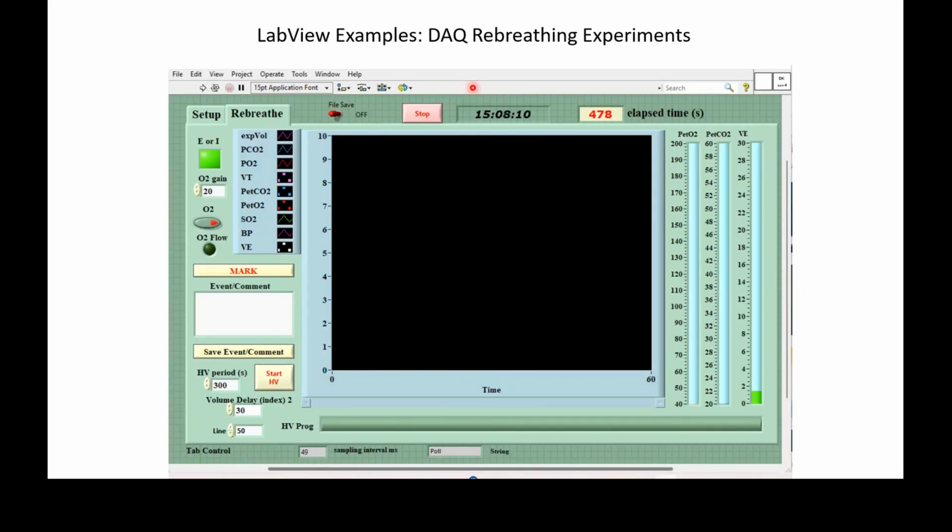Here, for example, is what we use for acquiring data in rebreathing experiments. It has a panel that looks like this, and I won't show you what is behind the panel. The setup panel allows you to calibrate, and here is where you're doing a rebreathing and displaying what's happening to various things. You can click on a control to make a mark. You can switch oxygen flow off or on. You can control what the O2 gain should be, etc., etc. So that is acquiring data using LabVIEW.